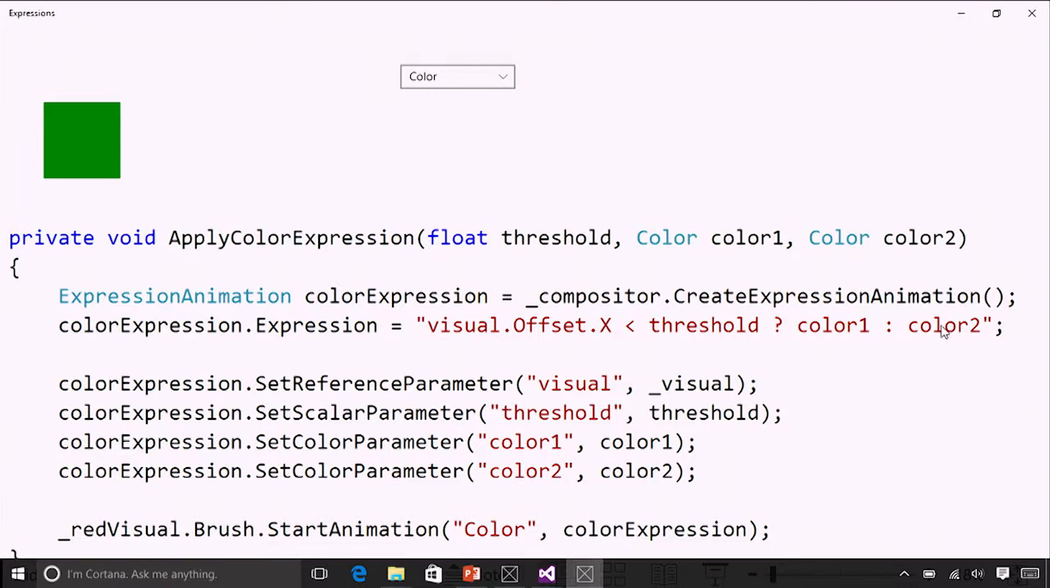So what you can do here is basically set these parameters just like we've done in our other Hello World type sample. And then we go ahead and actually start the animation. And in this case, we're going to animate the brush rather than the visual because we're looking at changing the color. So something you'll notice here, in addition to setting the reference parameter, which, by the way, each expression should have at least one reference parameter.